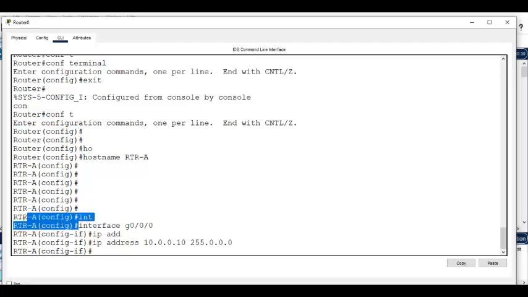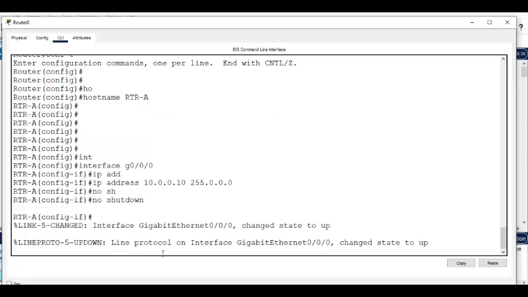Now, I want to verify. You cannot verify in this mode. Why? I told you all the verification should be done in the privilege mode. But I have come 2 steps forward from the privilege mode. If I want to go to privilege mode, I have to go 2 steps backward by typing exit, exit. Now I'm in the privilege mode.